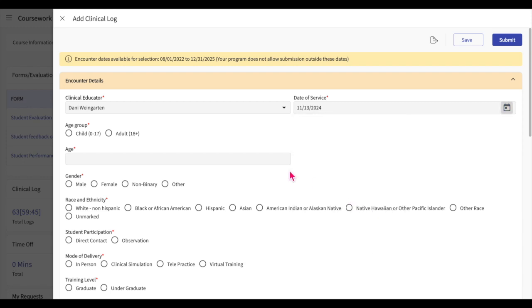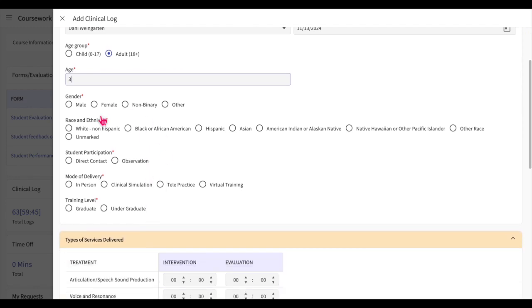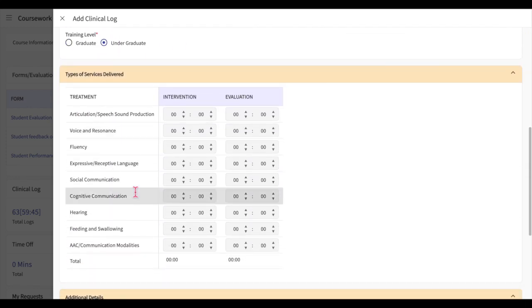You will then need to fill in some patient demographic information and other encounter details if necessary. In the Types of Services Delivered section, you will indicate how much time you spent on interventional and evaluative practice for the available treatment options. For example, if you spent 30 minutes performing a voice and resonance interventional treatment, enter 30 at the intersection of the voice and resonance row and the intervention column. The total time spent on interventional and evaluative treatment will populate at the bottom of the table.